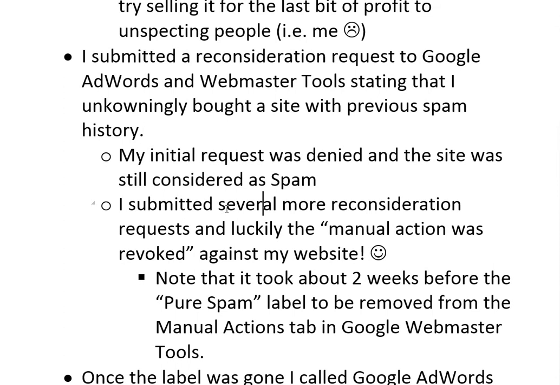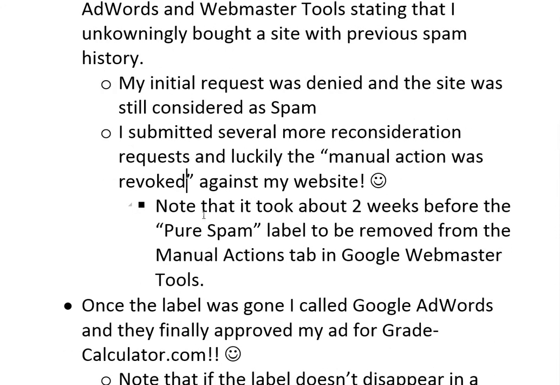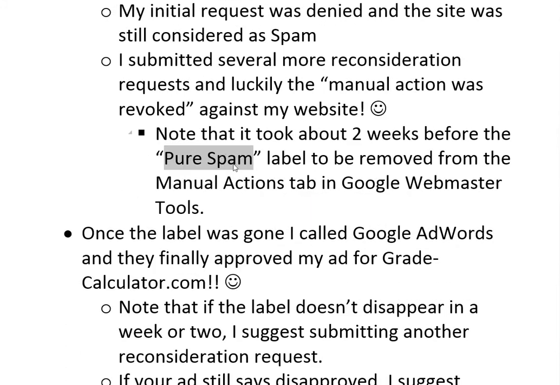But I submitted several more reconsideration requests, and luckily, I think 2 weeks ago, the manual action was revoked against my website. So then Google should be able to search it now. But note that it took 2 weeks before the pure spam label was removed from the manual actions tab in Google Webmaster Tools. Even though they messaged me saying it's gone, they said it will take a while for this label to go away, and I think once this goes away, then it will be searchable on Google. So it finally went away today.